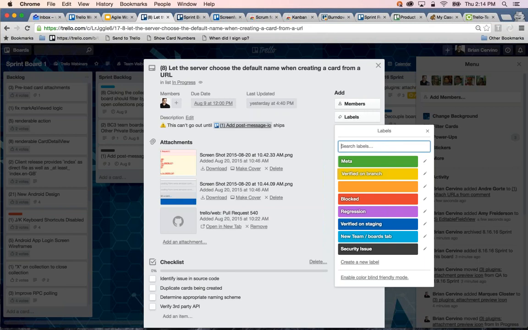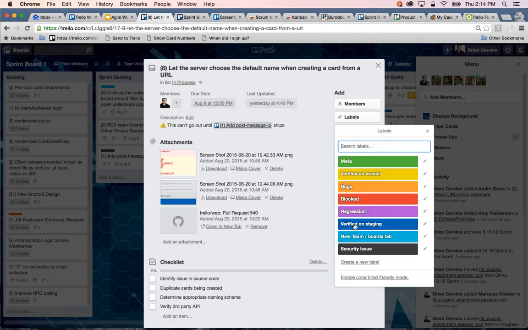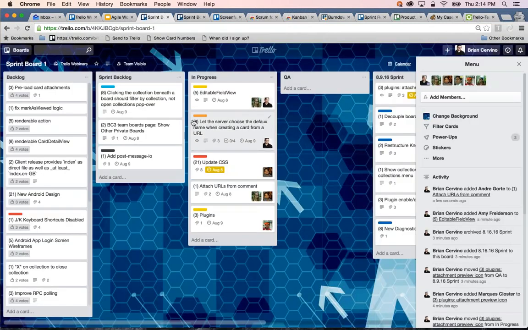So what I can do is create a label here for bugs, save that, and I can click to apply this label to this card. And I know my team can quickly see that during testing a bug was discovered, or maybe a customer had discovered a bug in something that we had already shipped, and they reported it, and now during the sprint we want to fix that bug.